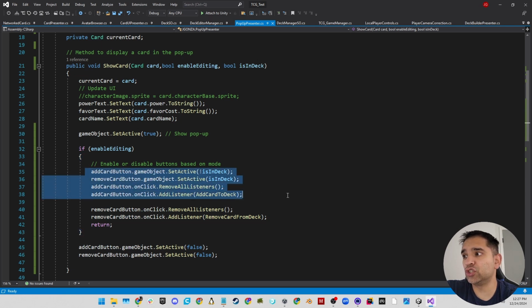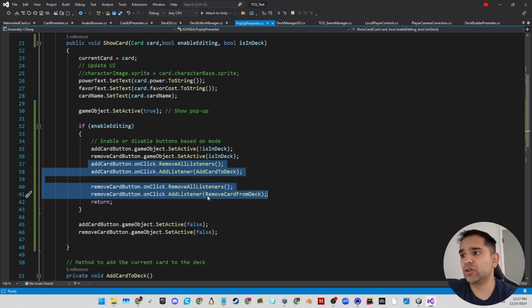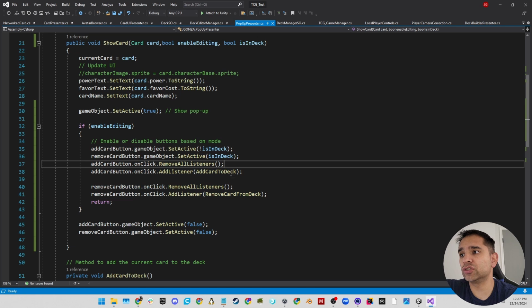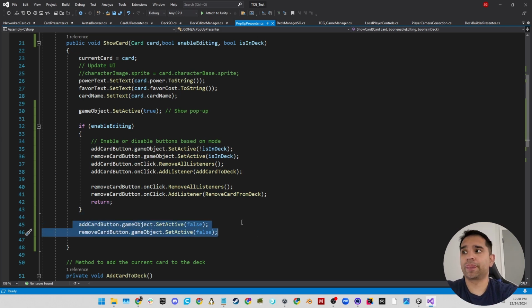We need to make sure we show the right button first, and that we add the specific listener to that button. Say, okay, we're going to add this function, add to deck, to that button. And if it's not in editing mode, we turn those buttons off. So that's how we do it.